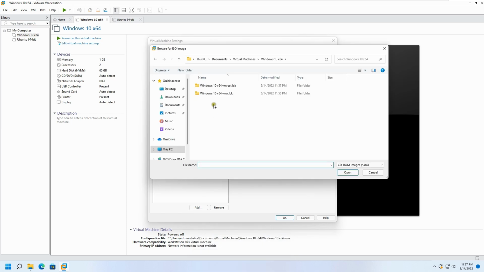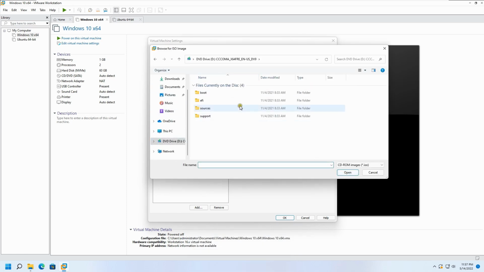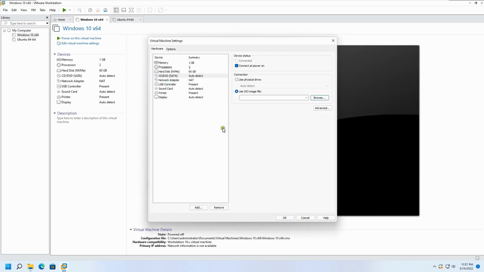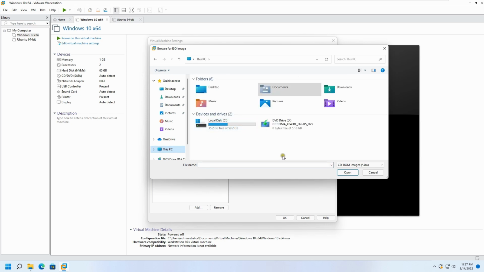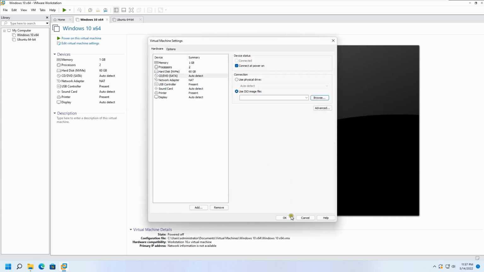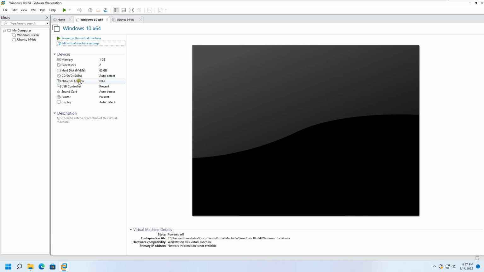I believe I don't have an ISO. If you have an ISO, you can choose it from here, wherever you have it selected, and you can open it. Once you choose all those settings, then you have to power up from here.